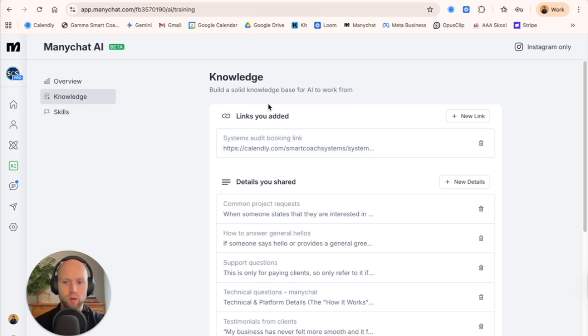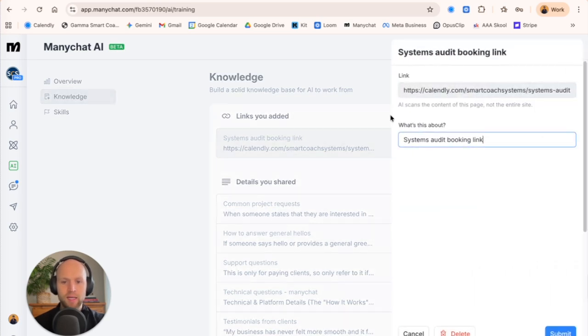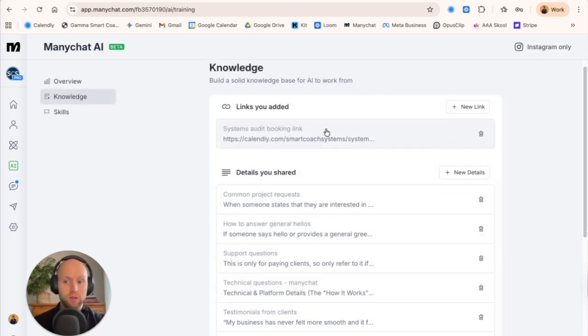So let's look at the first one. Let's look at links. So let's say I've added in a booking link to begin with. The first step for most people to work with me would be to book in a systems audit call. So we want to include the link to make sure it can send the correct link at the right time. So that would be the first thing we could do. But within this section, we could also add in, for example, your website or a landing page of your program details, or an external knowledge source, but it will read that link, it will pull the information from that link, and then it can refer to it later.